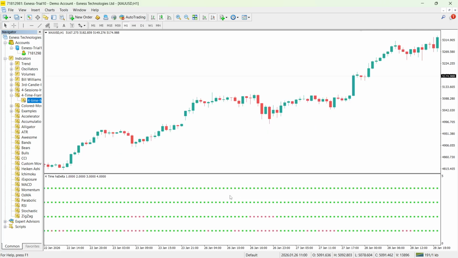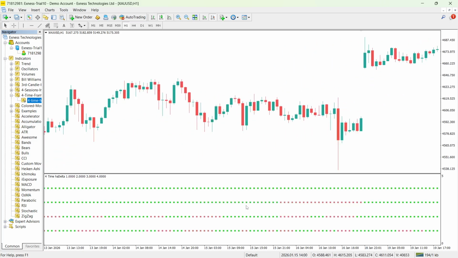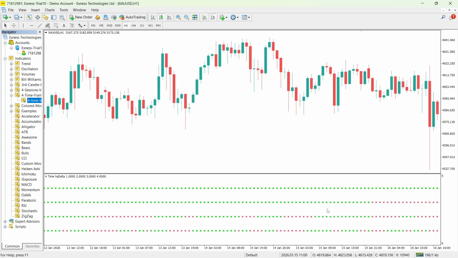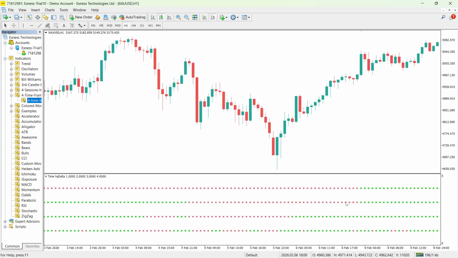As you can see here, the green color basically indicates bullish momentum for the 4 time frames we have selected. So you can basically have a summary of the time frames based on the colors here. You can see our pink color here, which indicates bearish momentum. And when you have it aligned, you can see that on the 4 time frames, the bearish momentum is prevalent.